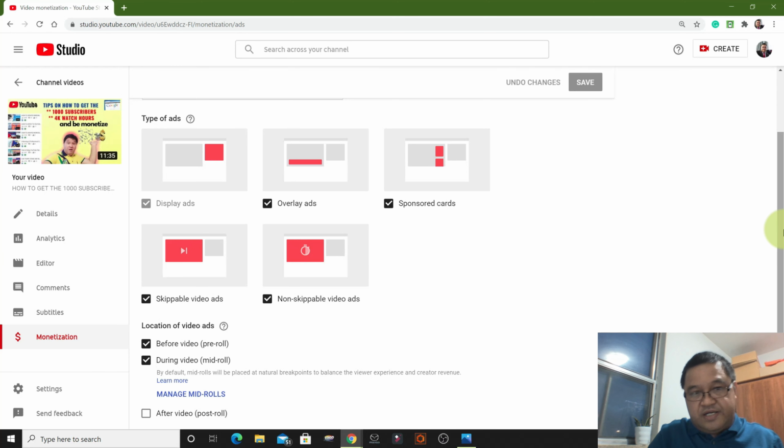One more thing: you can only edit the ads, or put ads, if your video is longer than 10 minutes. Then you can put ads in your video. But if your video is less than 10 minutes, you are not able to edit or customize your ads, and YouTube will be the one to put ads in your video if it is less than 7 minutes.